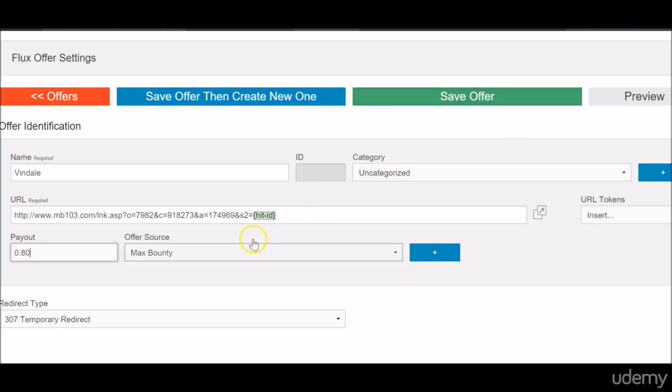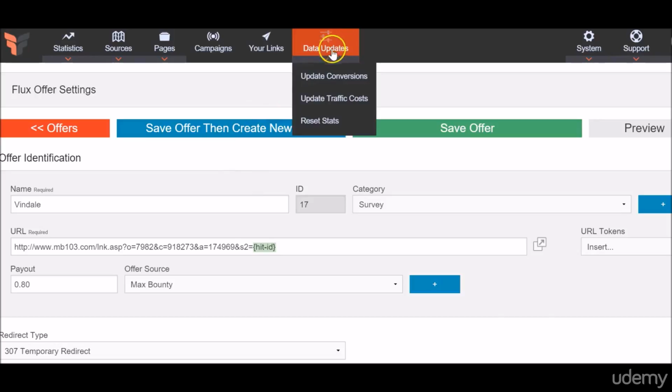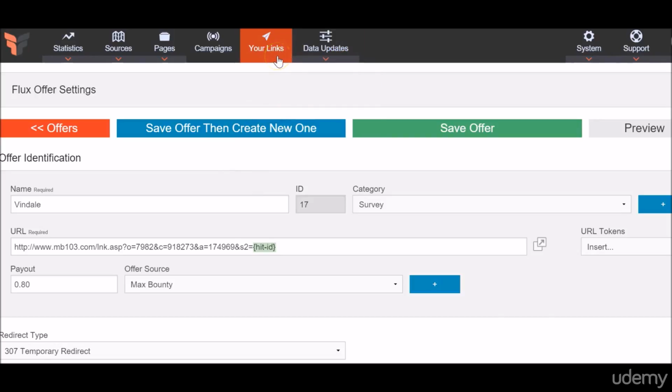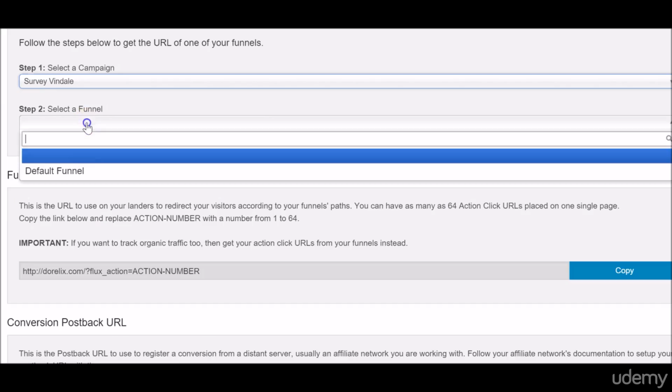And you save the offer. You've got the hit ID in here, you've got the name, put it in survey if you want to put it in a category, and that's it. And then when you're ready to get, there's one more thing you need to do before you get your last link, but go to your links, pick your campaign. So we could do the one that I just created.